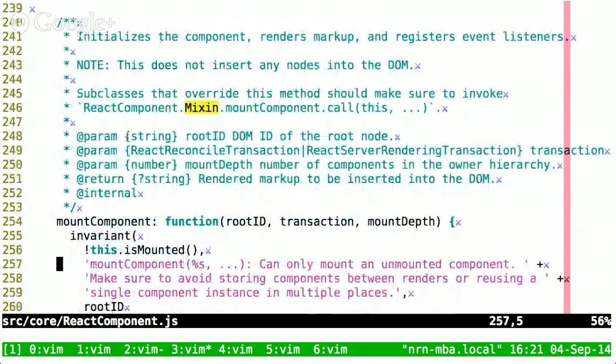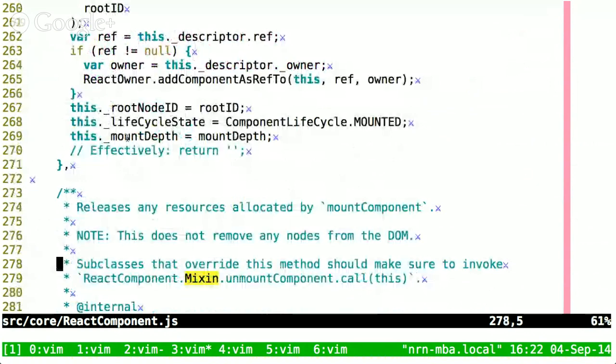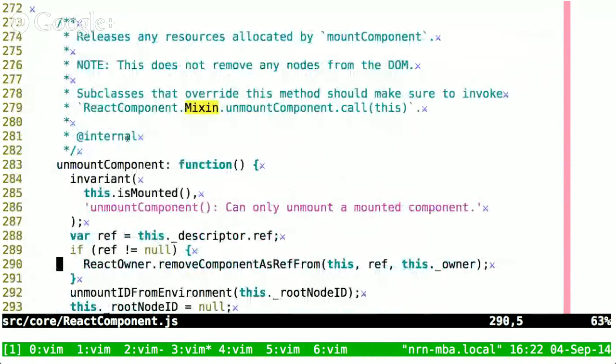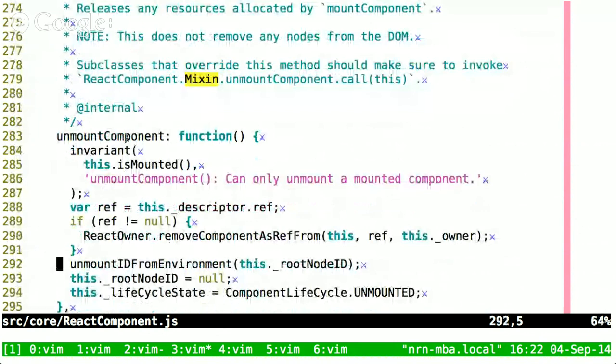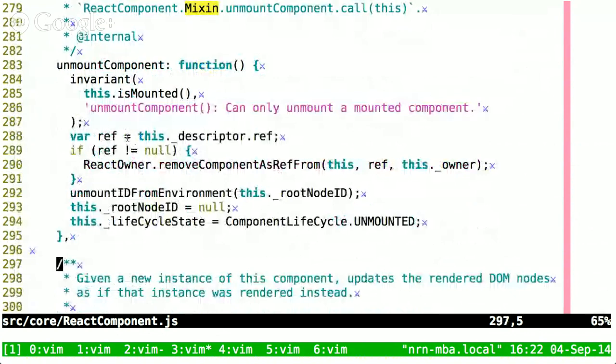Another thing we've got is mount component. This is a function that we use internally so we can mount the components. This one just again sets some more properties. Make sure it's not mounted before it starts, and adds the component refs to the owner. So mount has a corresponding unmount. This lets you cleanly collect anything that's already been mounted. Pretty straightforward.